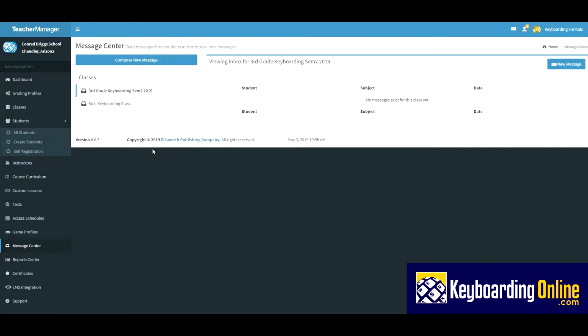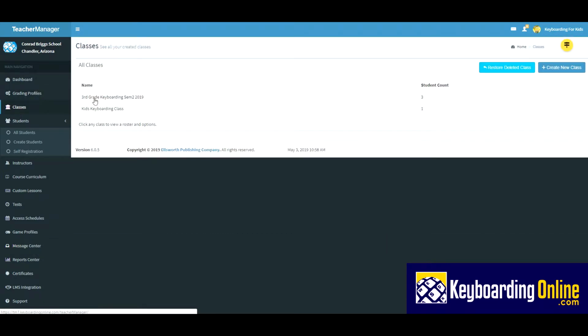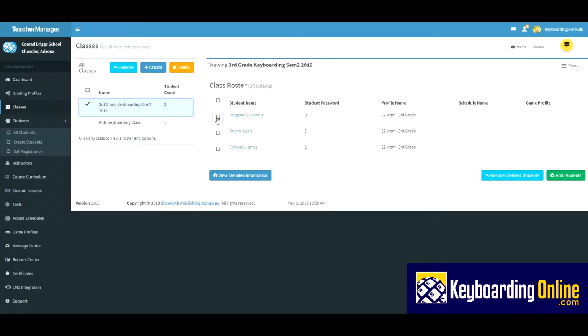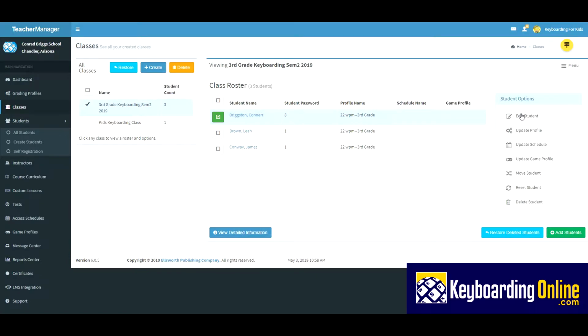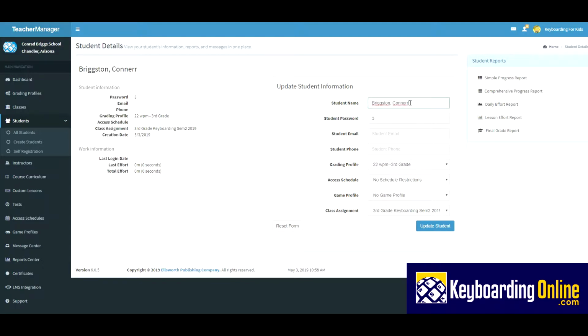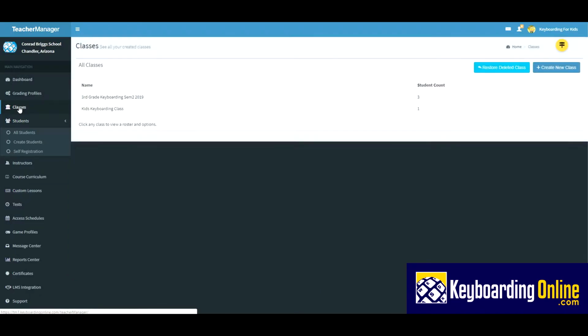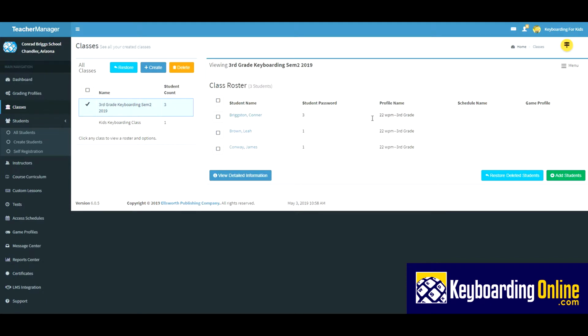Now, I noticed that Connor was spelled wrong. Here's how you can make some individual changes. You go to Classes, and you click on your class, and you click on your student, and this new dialog box comes in, and I click Edit Student. I can make any changes. I can delete that extra R. Maybe Connor is a special needs student, and I think he's going to have a real difficulty doing 22 words a minute. I can change his profile to 15 so that he tries to get 15 or maybe 18. So all I would have to do is click on one of these and then update it. And that's how you make changes. Nice. So now when I click Classes and I click my class, you can see that Connor is spelled correctly.